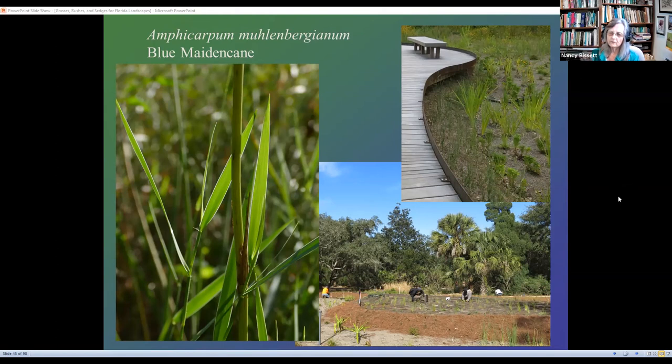At the wetland area where the water from the pond was pumped up and cleaned through this area, there were slopes here and around the edge of the boardwalk that we needed to plant with something that would hold the slope as well as take that intermediate moisture level. And so we sprigged in this blue maiden cane. This blue maiden cane likes to go along seepage areas, especially between higher, drier, and wetter moisture levels.